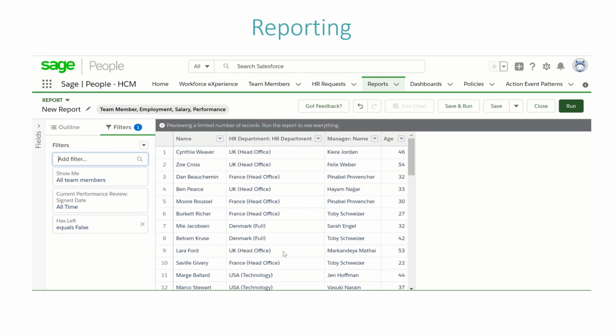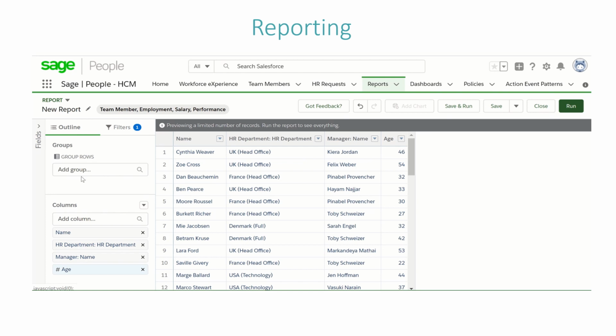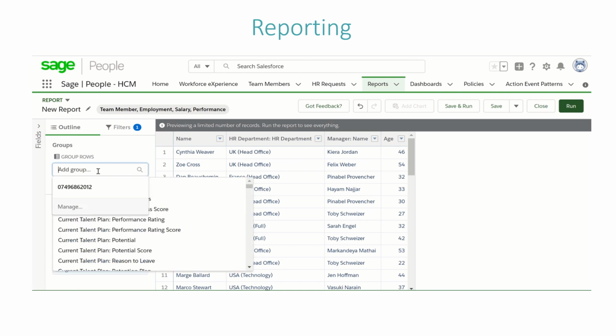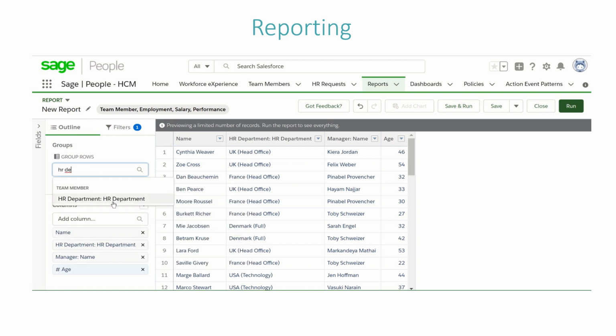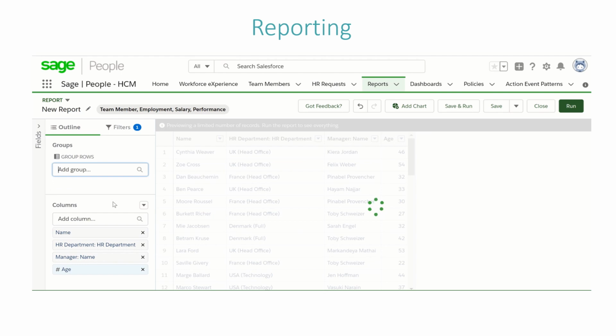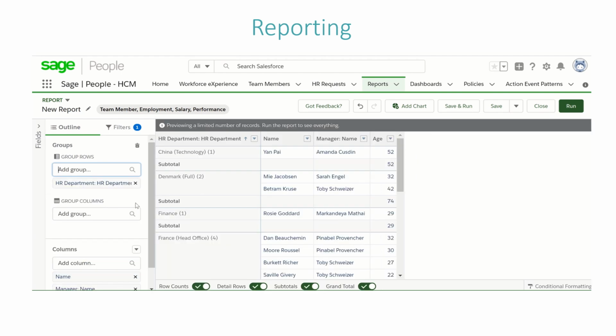So that will now take out all leavers. If I decide I want to make this a summary report, as we used to just change it to summary, now what we do on the outline tab, we'd add a group row. So I'm actually going to add HR department as a group row as well. So it'll be grouped by HR department. So we can now see how many people there are in each department.